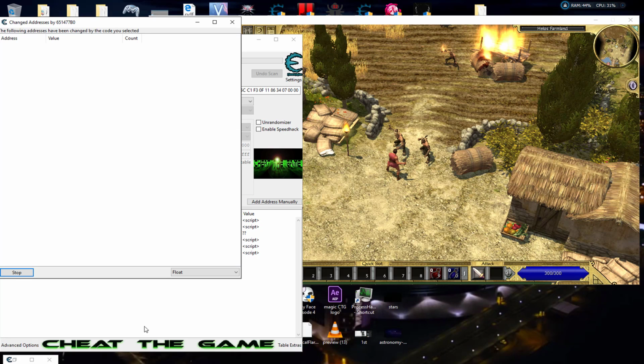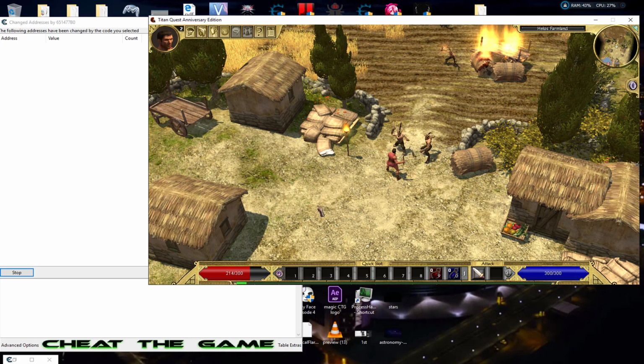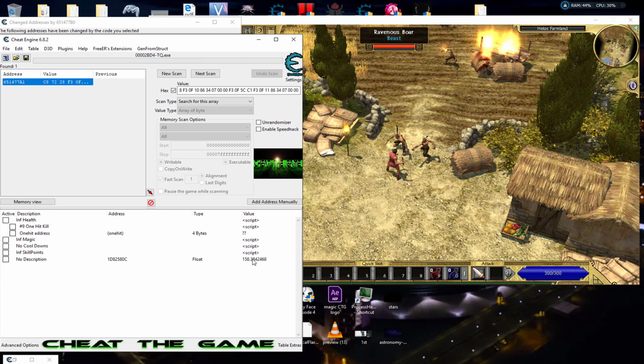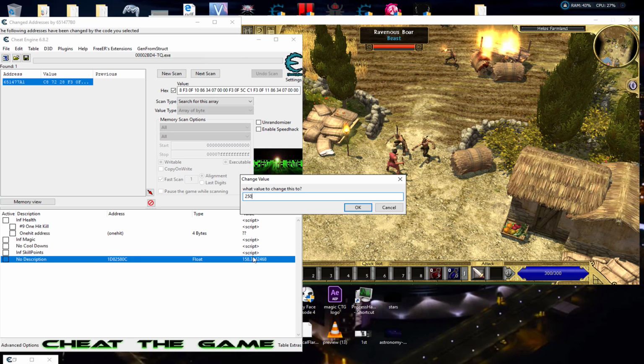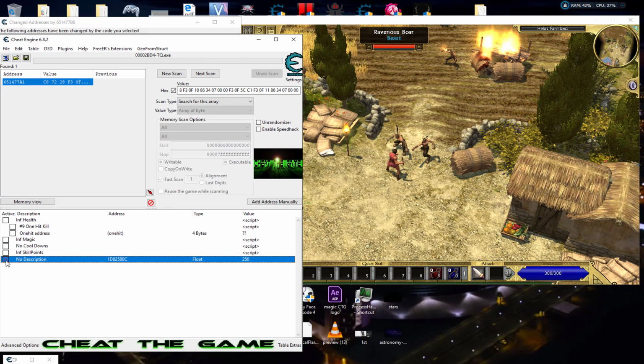Alright, let's put it on float and try again. There we are. Let's bring our address on over here so we don't die. I'll put it up to about 250. I'm just going to leave it on for right now so we're not dying.